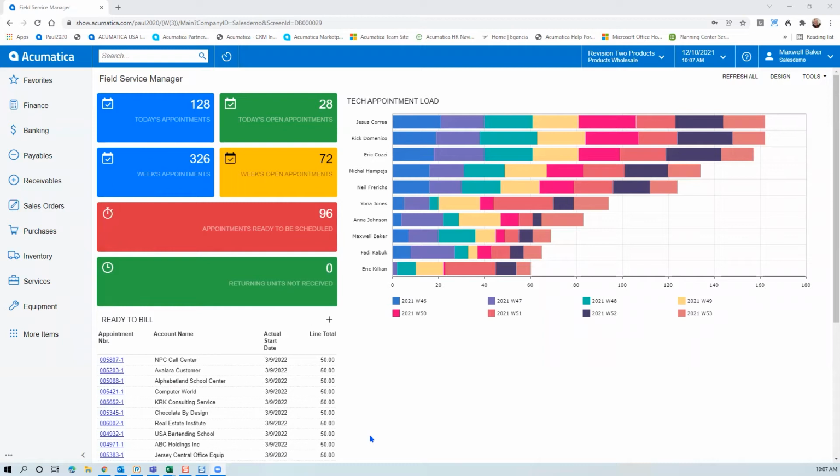Down here, I have just a listing of the appointments that have been completed and are ready to bill. And over here, I've got a graphic that shows over the next few weeks, actually this takes us all the way out to the end of 2021, what the workload looks like for each of my technicians based on workload count. Now, I could have switched this up. This could have been based on hours per week. All of our dashboards allow you to manipulate and customize them to fit your business model, so the way you want to see this is the way it will be seen.